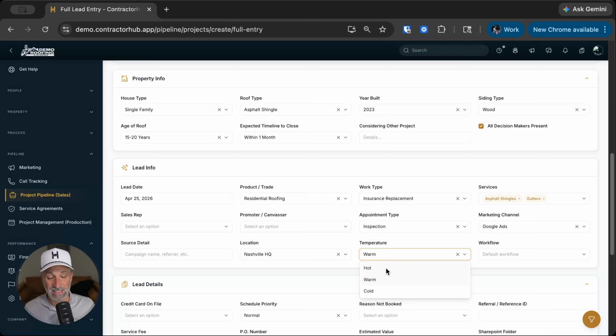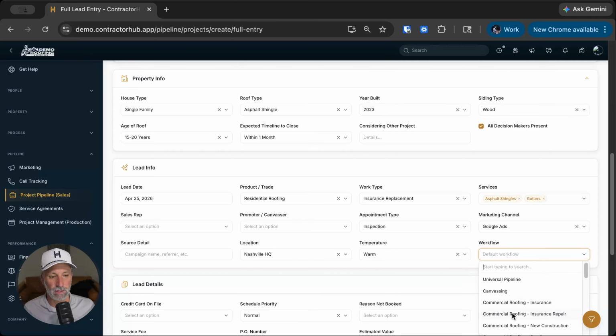The temperature: is it a hot lead? Like, are they ready? Did they say they want to close tomorrow? Or are they saying, I just don't know if I have damage or not? So we can set that temperature right here in the list. And then we're going to put it into a workflow.